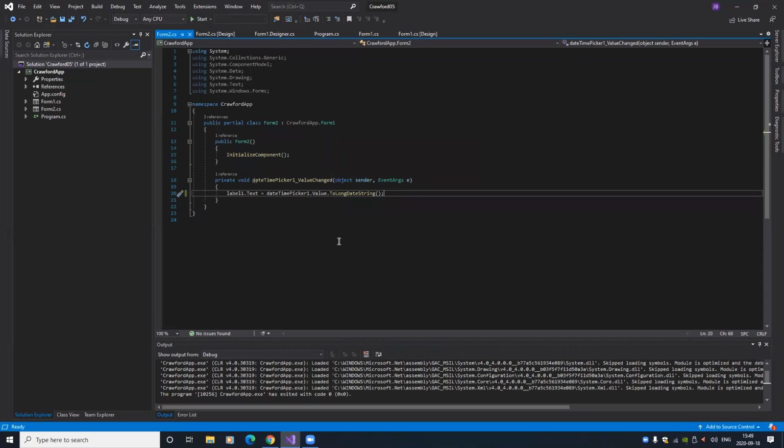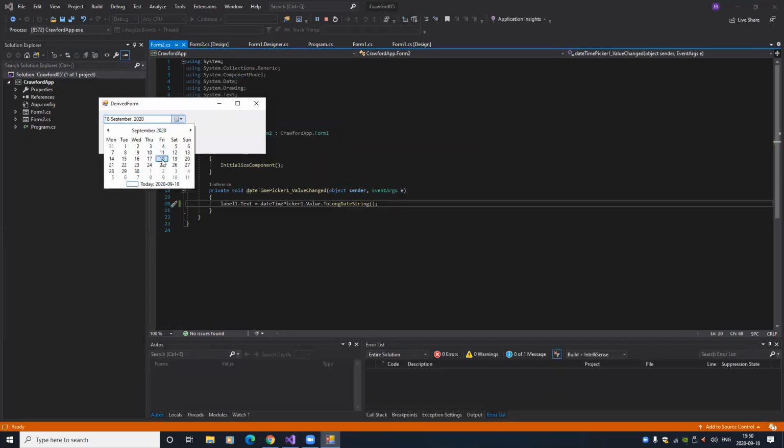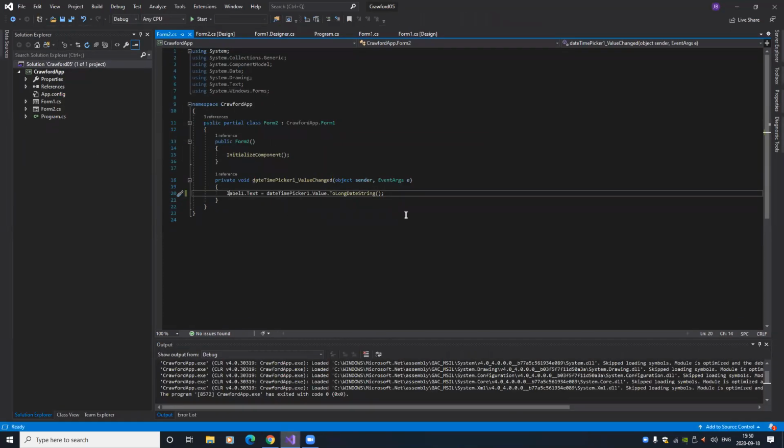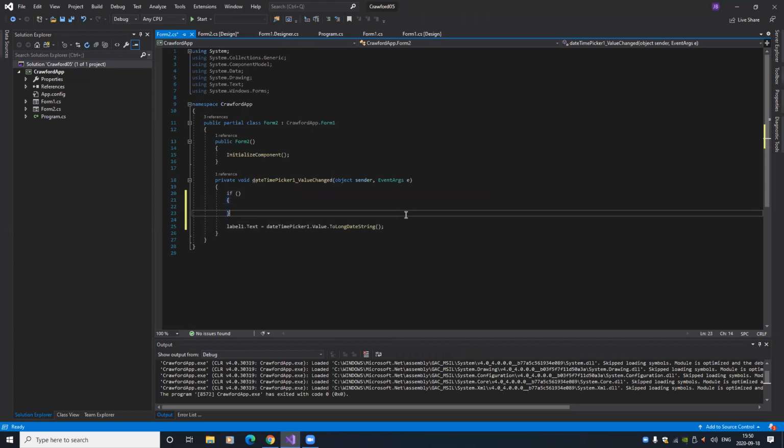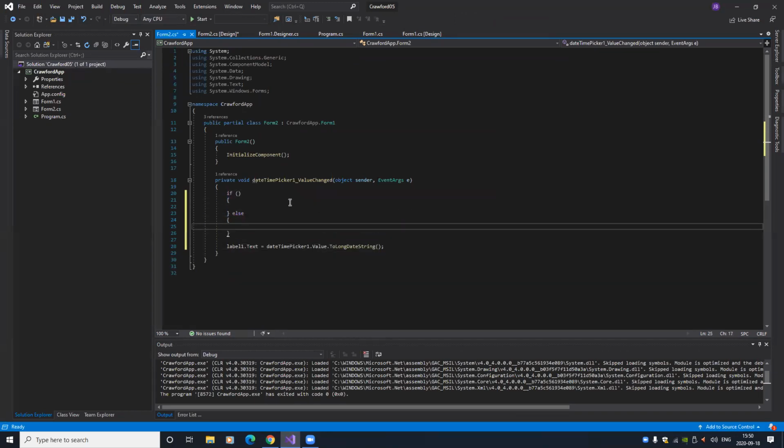And again, this is a standard C# method. In fact, let's do something fun, because I did have something to tell you guys at the end of the lecture as well. So I'm just going to add an if statement here, adding some little functionality to our Windows Forms app. I'm going to say if dateTimePicker1.ToDateString equals 25th of September 2020.